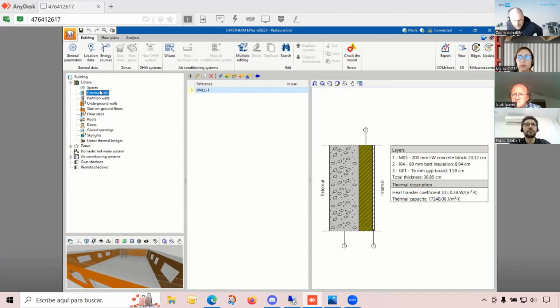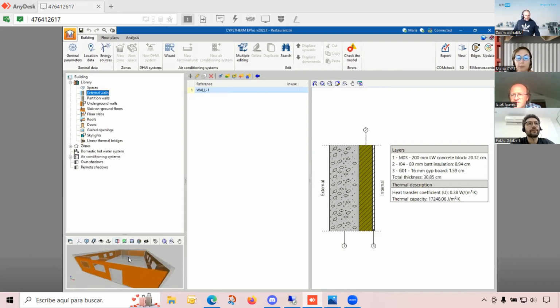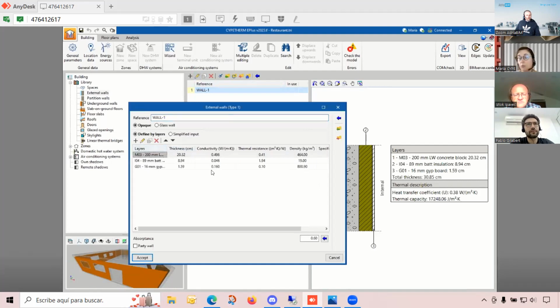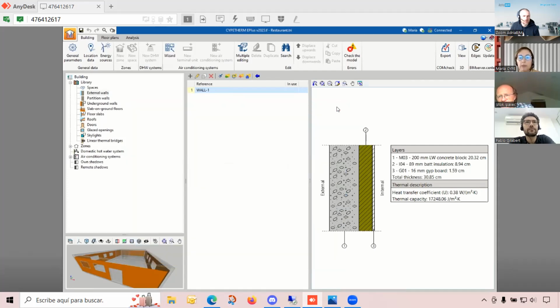Yeah, exactly. Here, for example, we have only one type of wall, so it's necessary to define the layers only once. Imagine a type of wall with no composition. You will have to define or create the layers in Therm E+. Okay. For me, thank you very much.